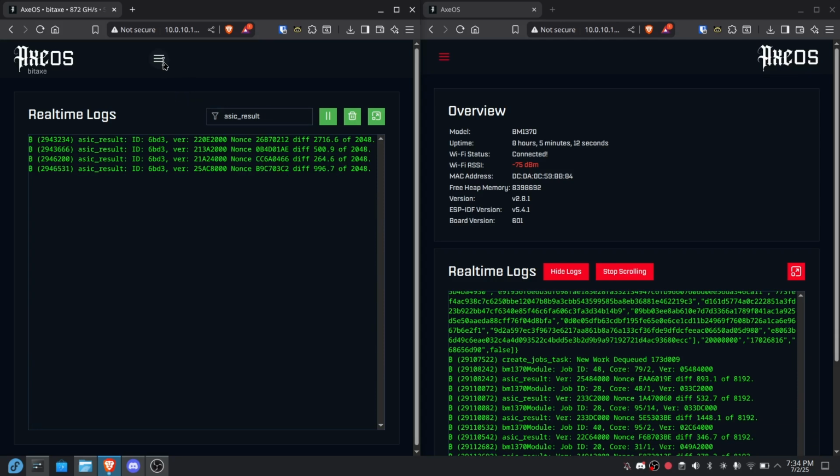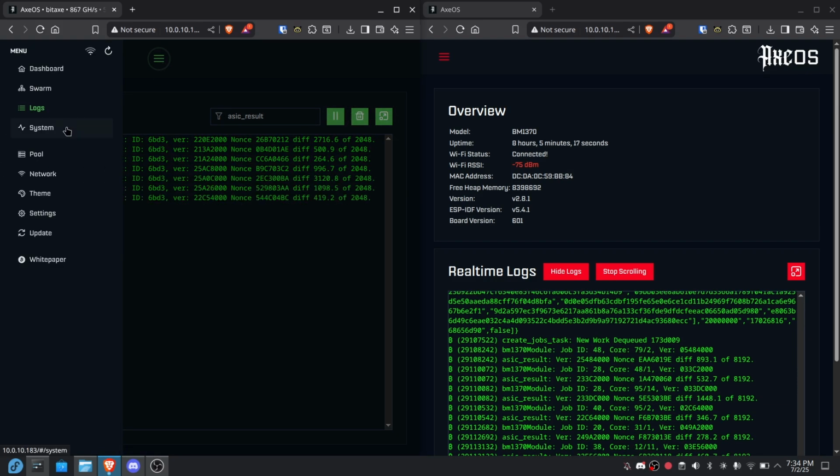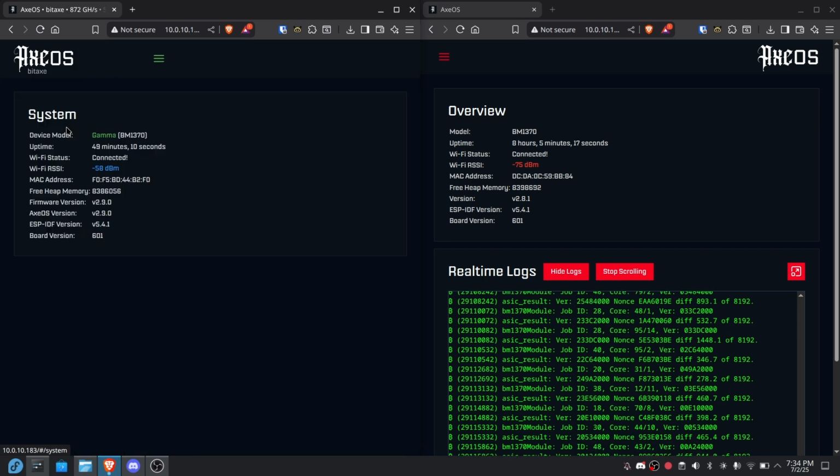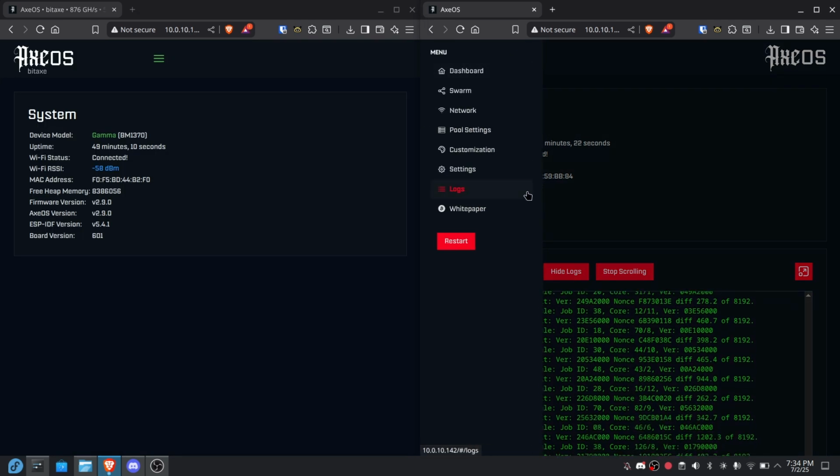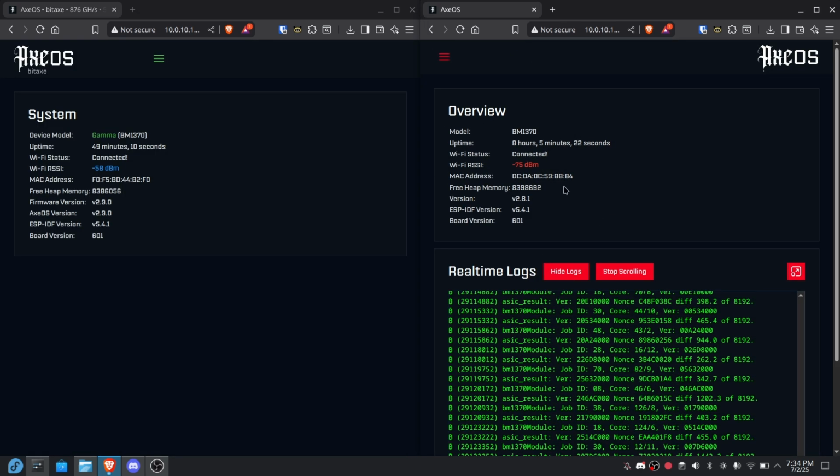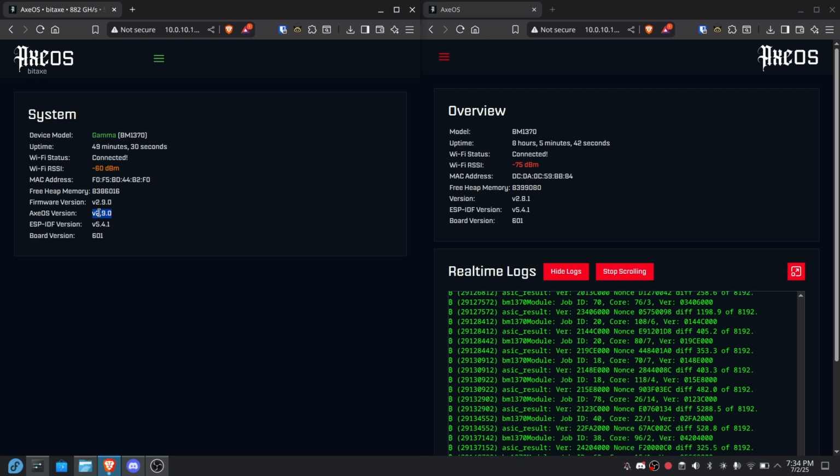So now let's go over to System, which is a new menu item, but what it does is basically giving you this overview that you had previously here, now in a nicer and better overview. You see your device model, colored in the scheme that you choose. The next thing is obviously your uptime and your Wi-Fi status, as well as the Wi-Fi RSSI. And we also see a firmware version as well as the XOS version.